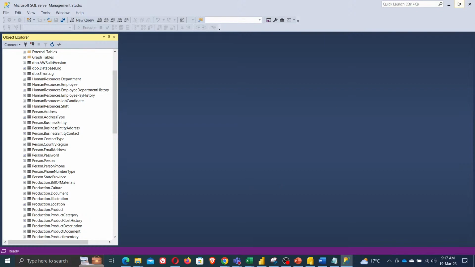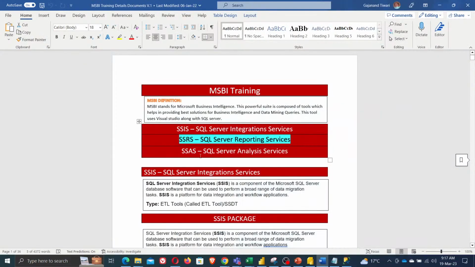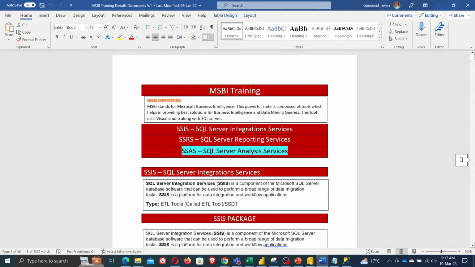I don't have SSRS, to be honest. Let's talk about SSAS. Suppose I have 1500 to 200 GB of data. Is it possible to download it to my system? No, not possible. So what I need to do is summarize it and store it in a structured manner.